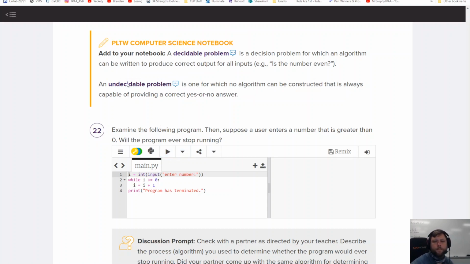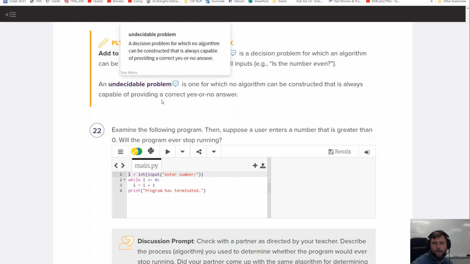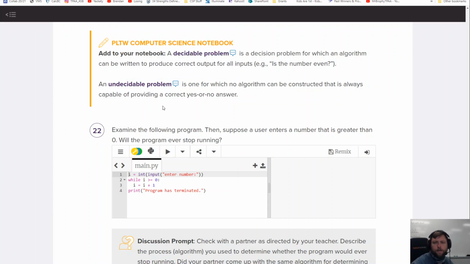What's a problem? You can always tell if it's the number even. If I give you a number, is it even? Okay, so let's do an undecidable problem. So an algorithm can be constructed that is always capable of providing a correct yes or no answer.